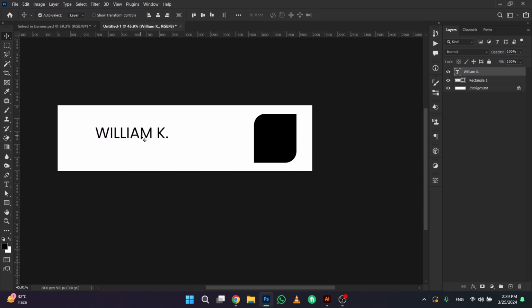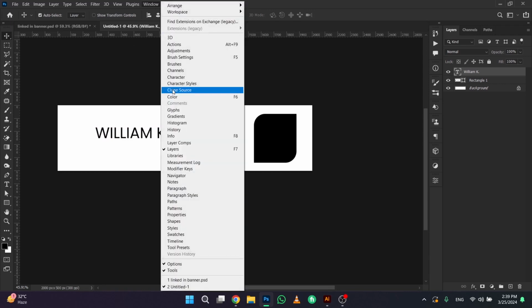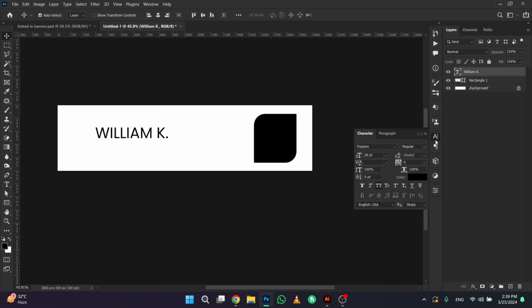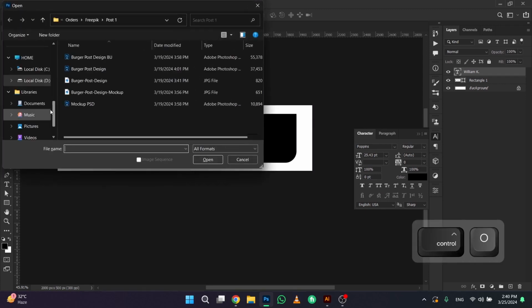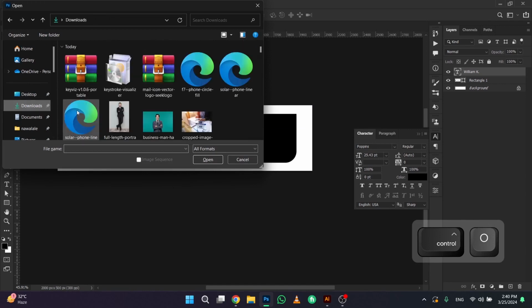So what you will have to do is go to Window and then look for Character. Yes, so these are characters, and this option, all uppercase, is selected. We have to deselect it. So now we have the lowercase letters too. And then we will add some icons to it.